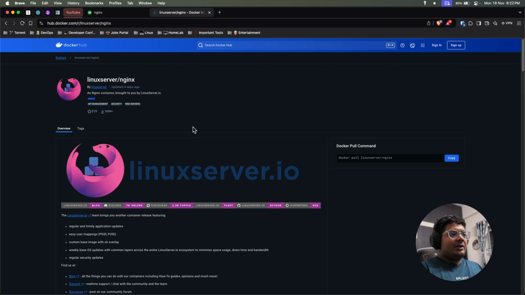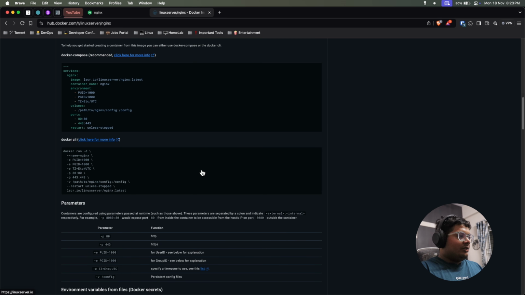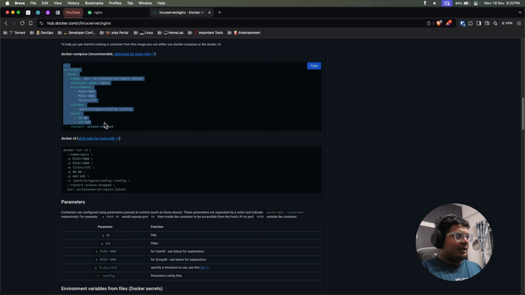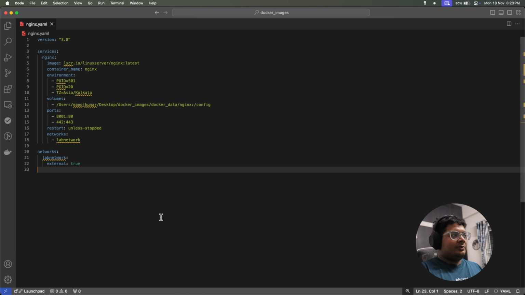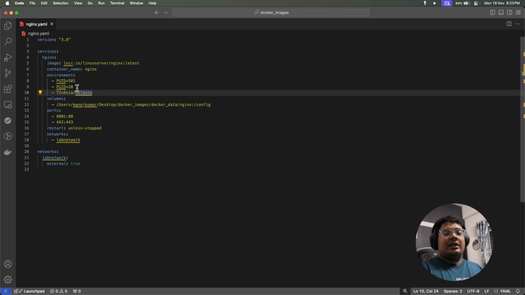The image that we are planning to use is from linuxserver.io. This is the Docker Compose file. I just tweaked it a bit based upon my requirement. Let me open up Visual Studio Code. As you can see here, this is the image it is taking. This is the container name. This is the PUID, PGID, and this is the time zone. Later in the video, I will tell you how to get the UID and the GID for your environment.